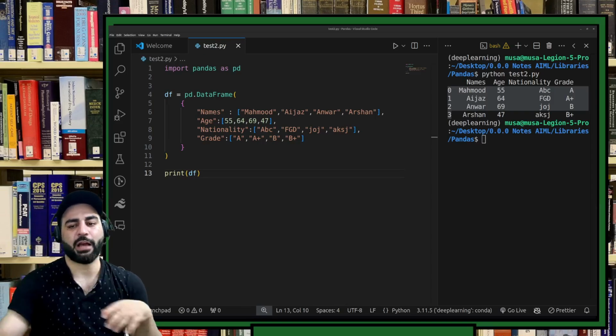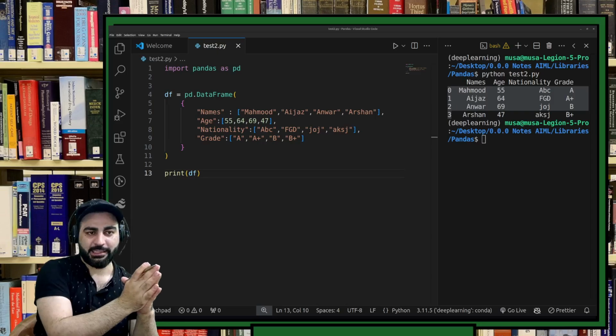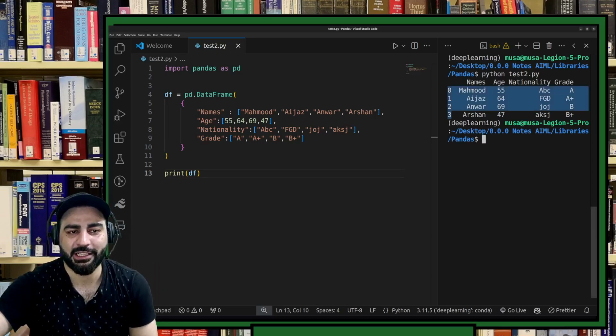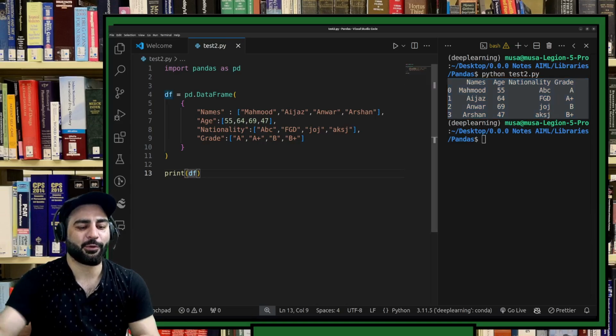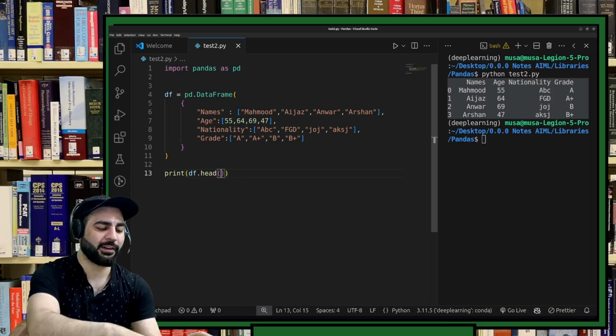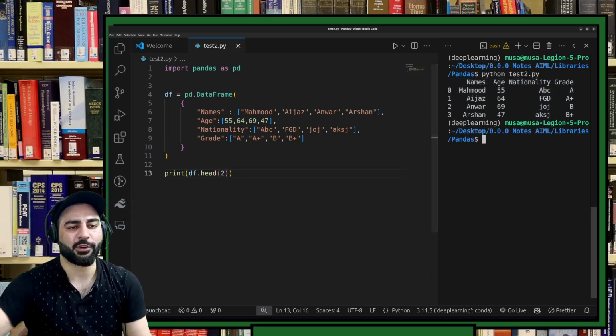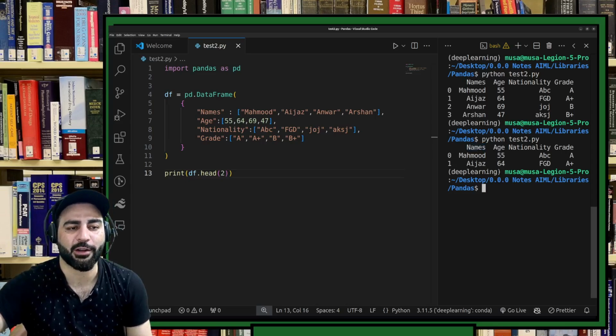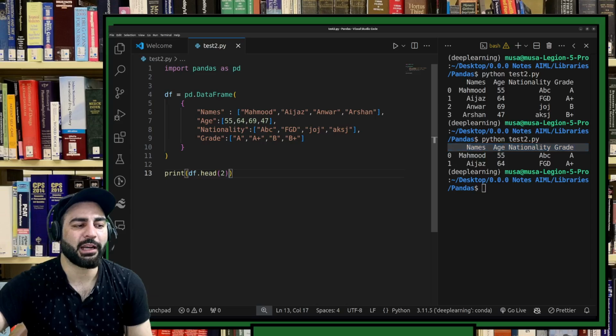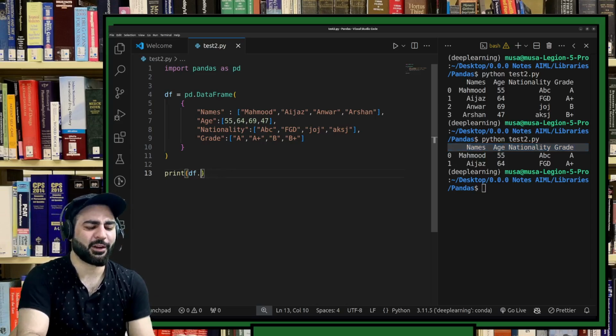Now if you see, this looks like an Excel sheet. Again, you can print head, let's suppose, and you want to print the first two elements. You got the two elements, and you also got the columns. And you can say dot index also. There are a lot of methods. Dot index.